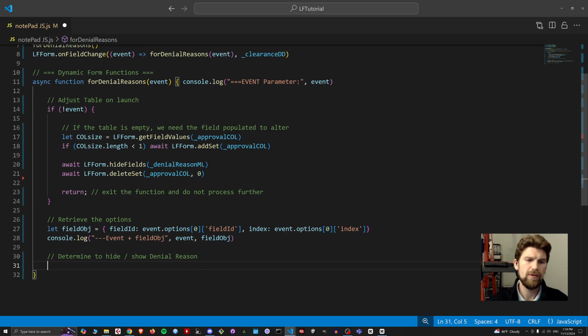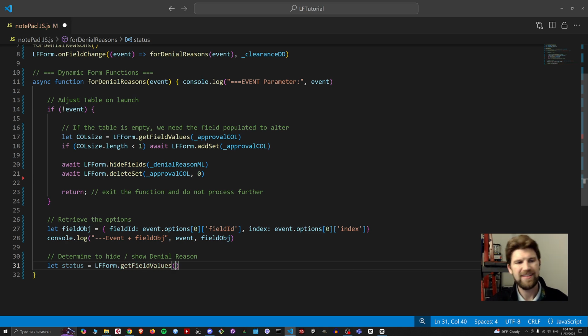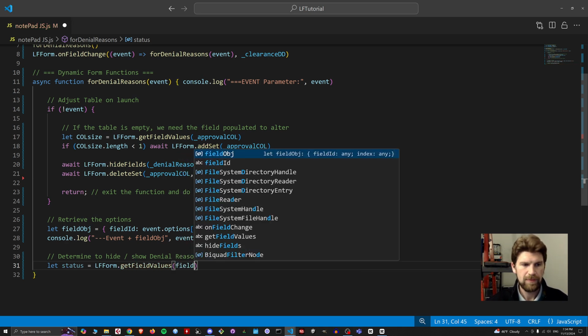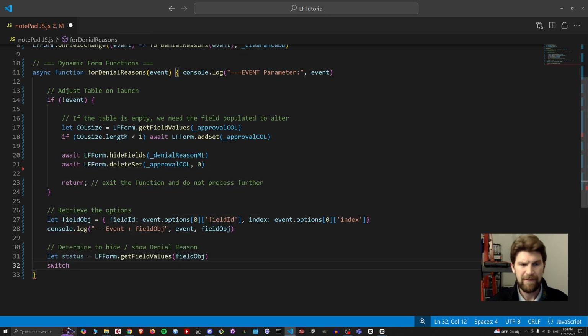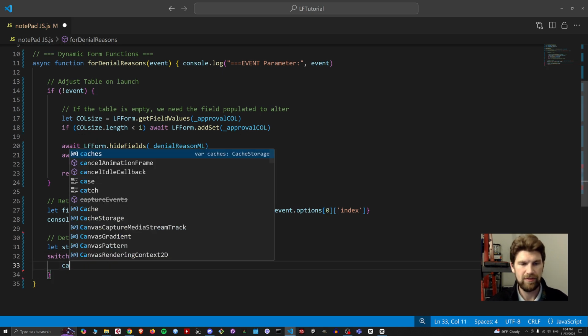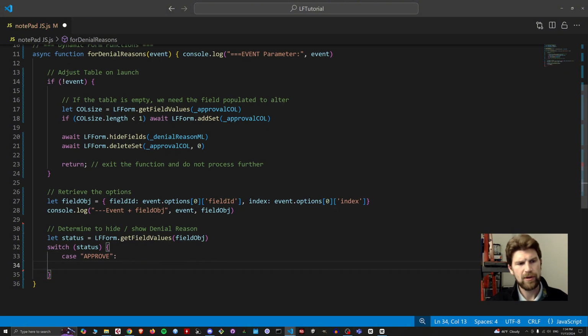So the first thing we're going to do is determine how to hide or show the denial reason, because the clearance dropdown is being passed through. Let's go ahead and assign the status to a variable. All right, and then we will call the LFForm object's get field values on the field object, because we assigned it to exactly what field was passed in, the field ID and the row. We're going to make a switch for the status variable we just assigned.